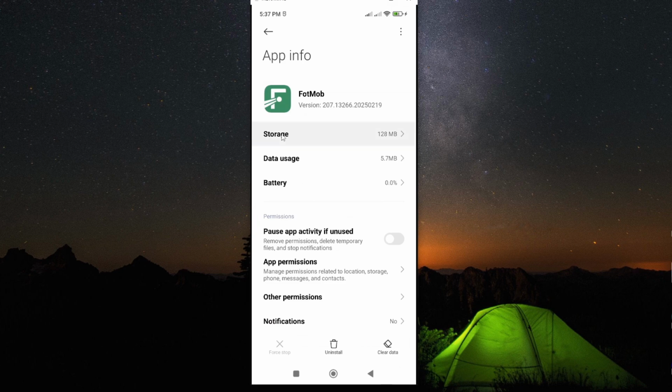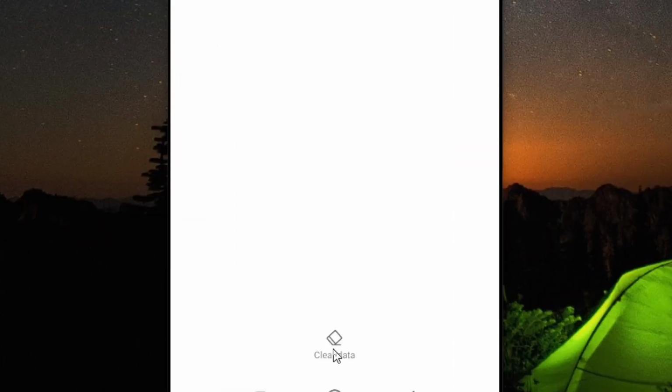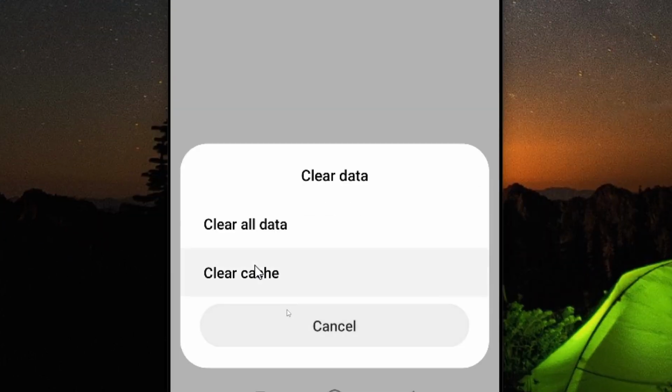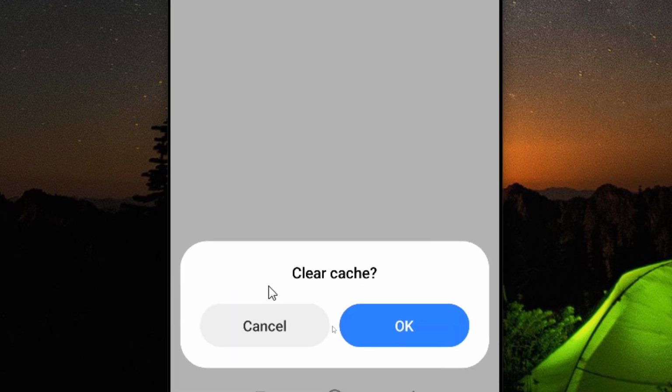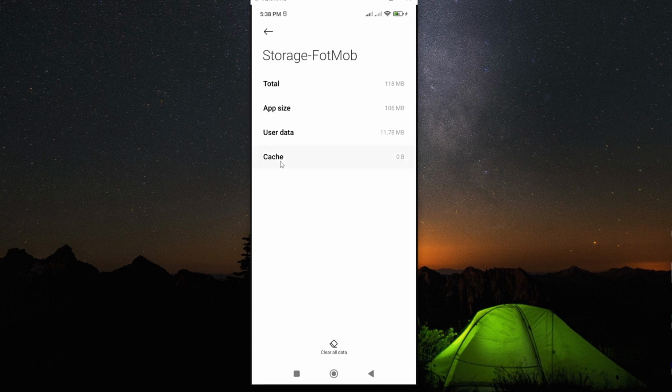Now, if I tap on storage, you can see we have a lot of cache data. Now, the cache data are just the history, the files of your browsing that this app normally keeps. However, the accumulation of it will cause this app to malfunction. So to clear the cache, all you need to do is to tap on this option, clear data. And from here, select the option called clear cache. Go ahead and tap on OK. And then our cache will be cleared. And as you can see now, we have 0 cache.